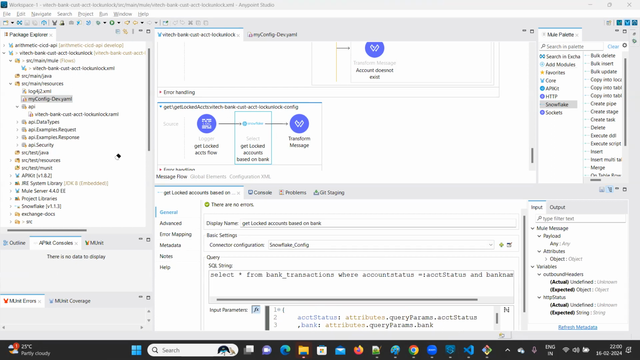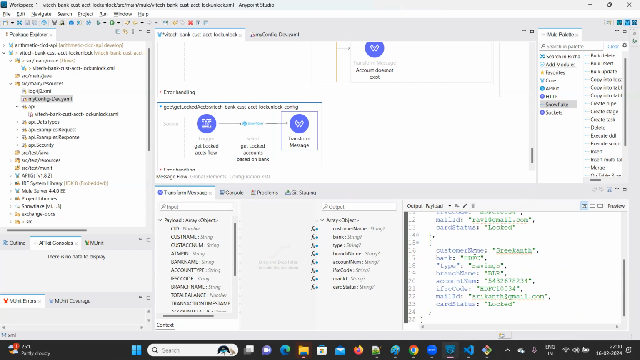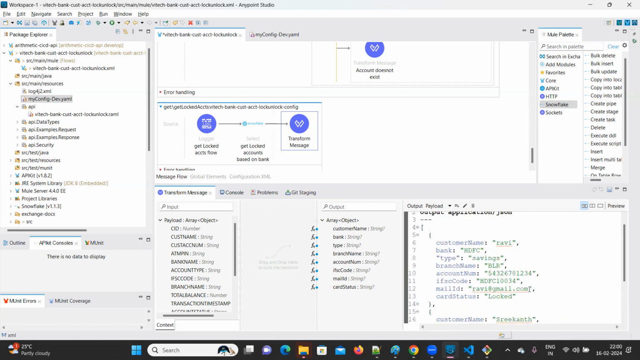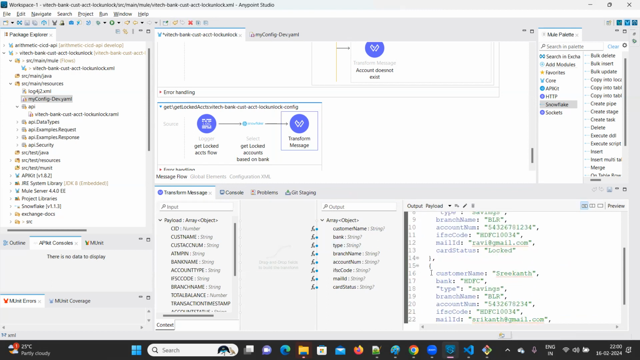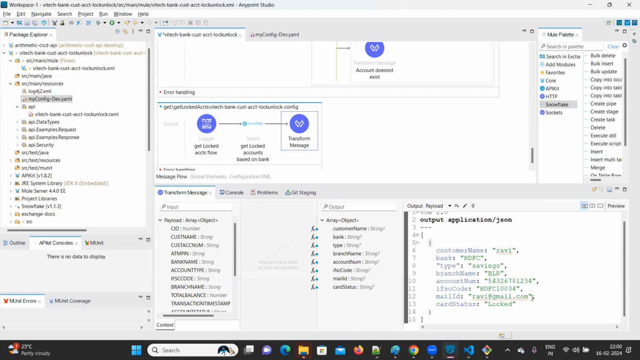Now the transform message is very important. Just observe, just double click. See, this is the sample response. This is an array of objects. Okay, fine. You can remove any one here. Just remove one.